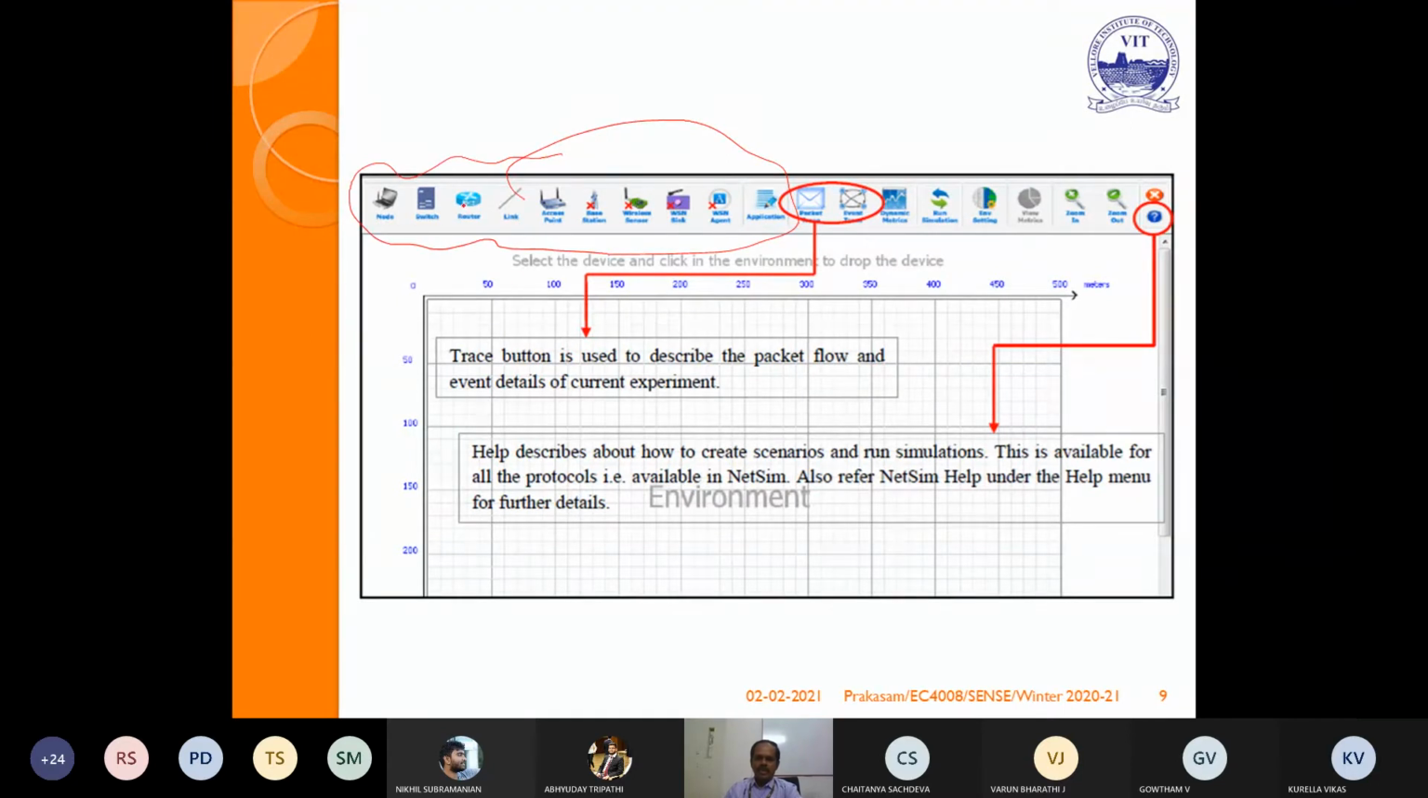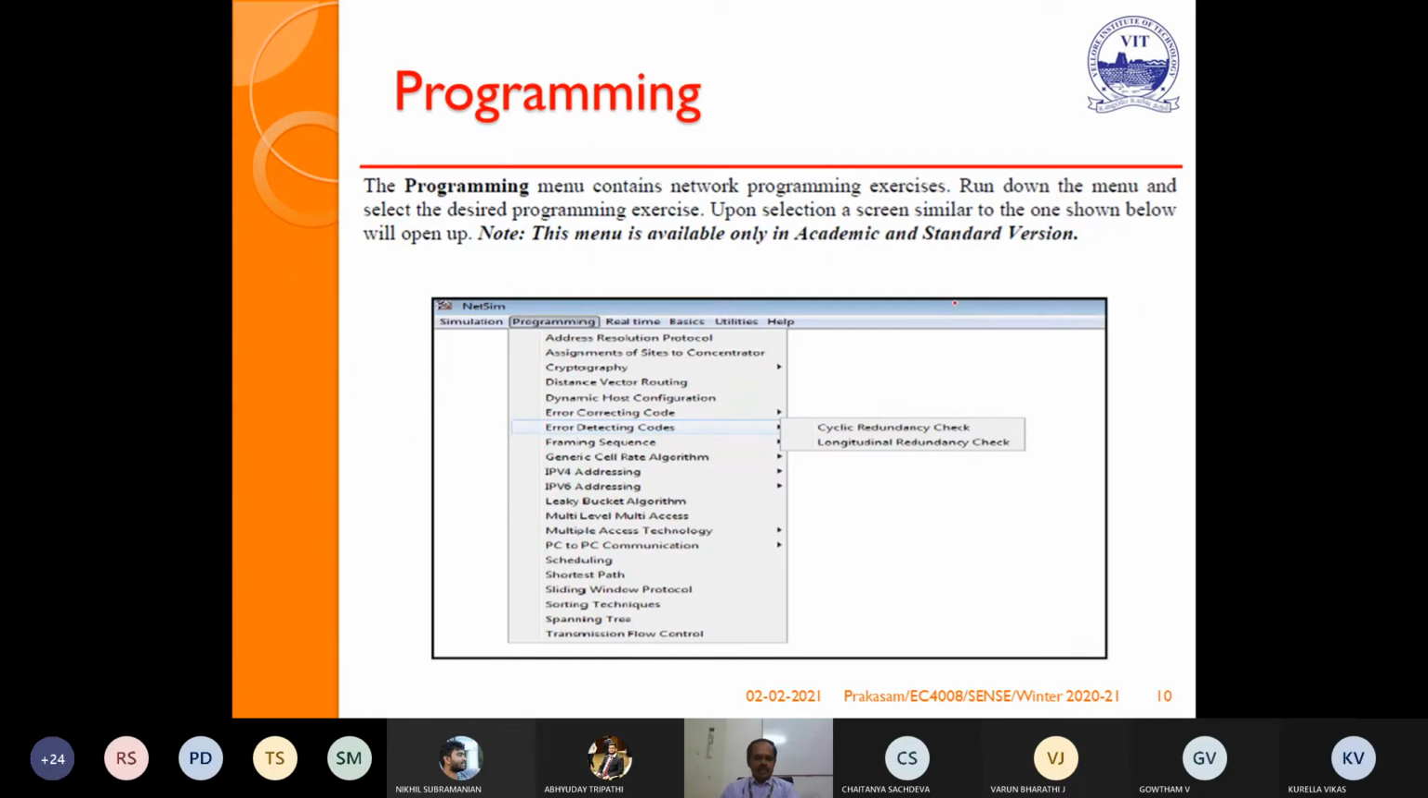You can pick those components, drop them here, and then connect them with the different required components. You see here, this is the trace. Suppose you want to analyze the packet flow animations, it contains an inbuilt packet animation trace. If you click this question mark, it will go to the NetSim online help menu. There, whatever you want, if you type it, you will get all the documents related to your queries. The next is the programming.